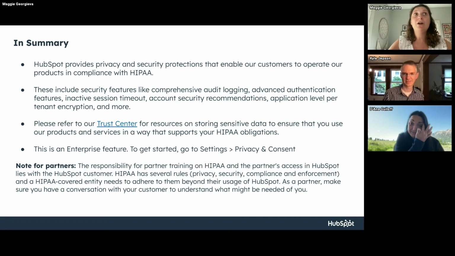The features that we are offering today are that comprehensive audit logging that we showed quickly. There's advanced authentication. I didn't show the inactive session timeout, but you can find it in settings, and you can say basically if Kyle hasn't been active for 10 hours, just log him out. So that's a way to restrict access also.